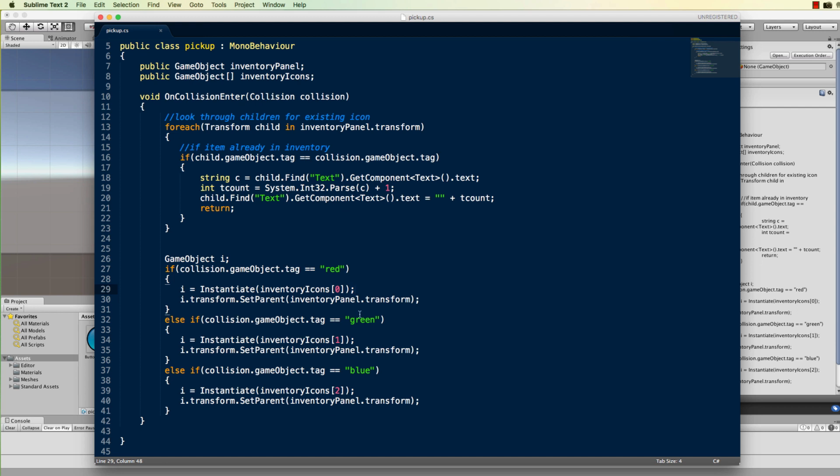And after you've picked everything up, you won't need to keep instantiating it. So this is only the first time you pick up one of these items. So the first inventory item will be instantiated if you run into red, the second one into green, and the third into blue, which means that you need to make sure that you've got these in the right order. All right, so that's all of the code that you need for that. And save it and go back into Unity.